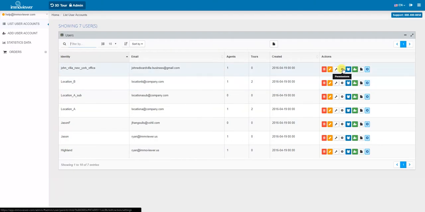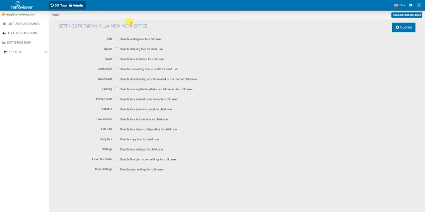So to edit permissions, all you have to do is click on the gear icon as displayed here, and a list of checkboxes should appear on your screen. Now you can choose or you can modify the account's settings or the account's permission.